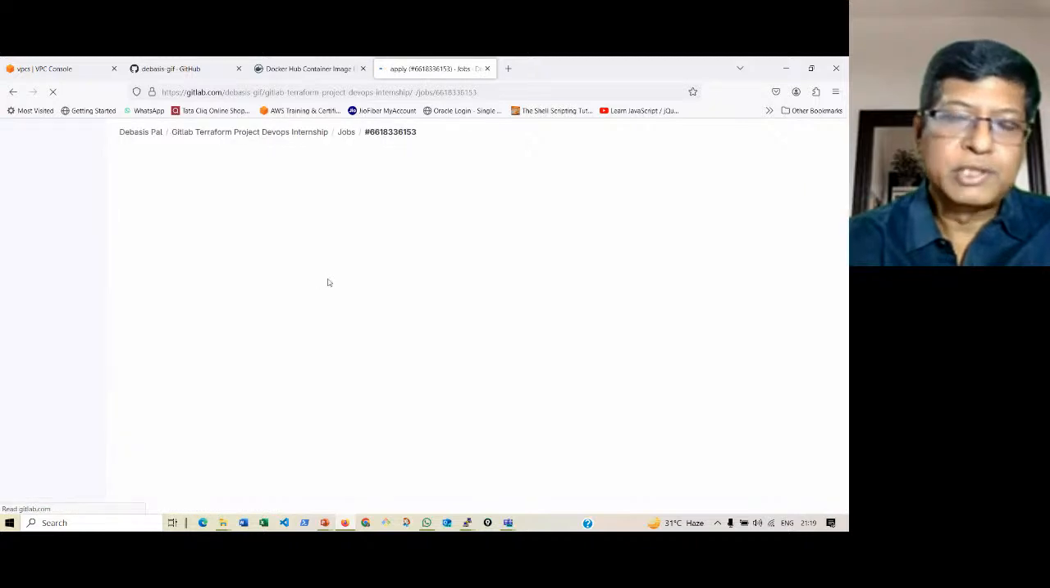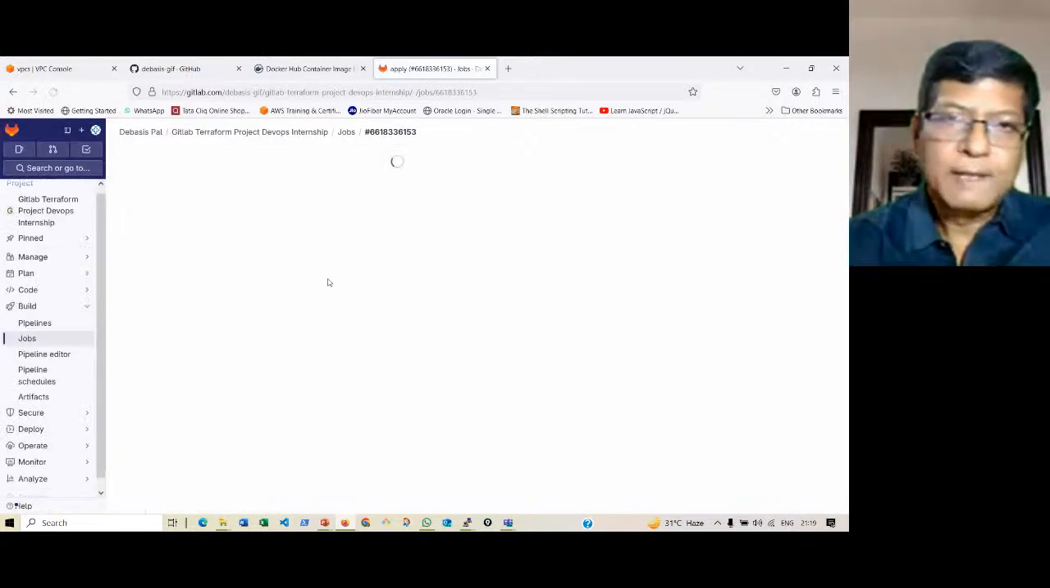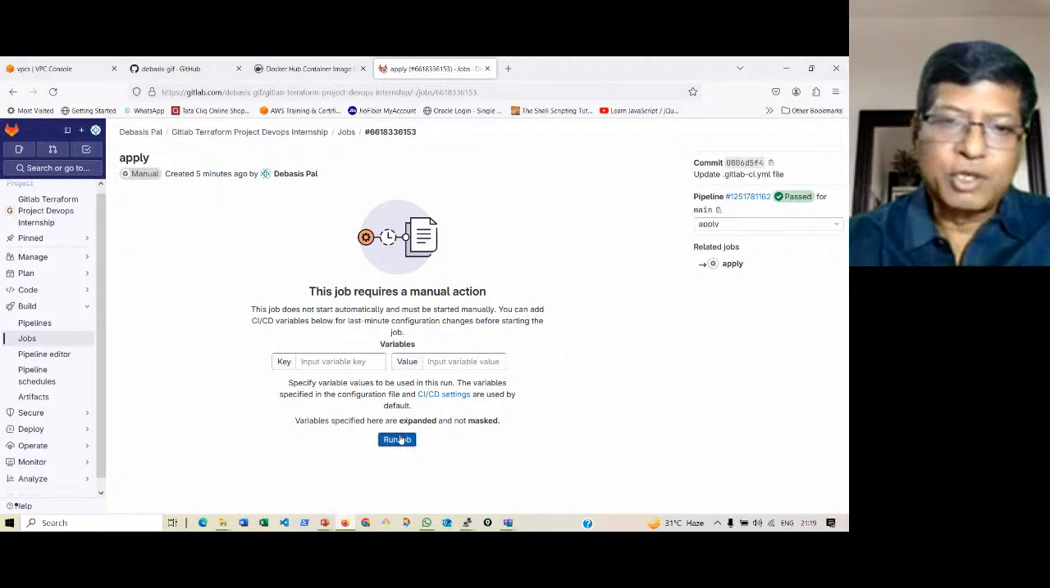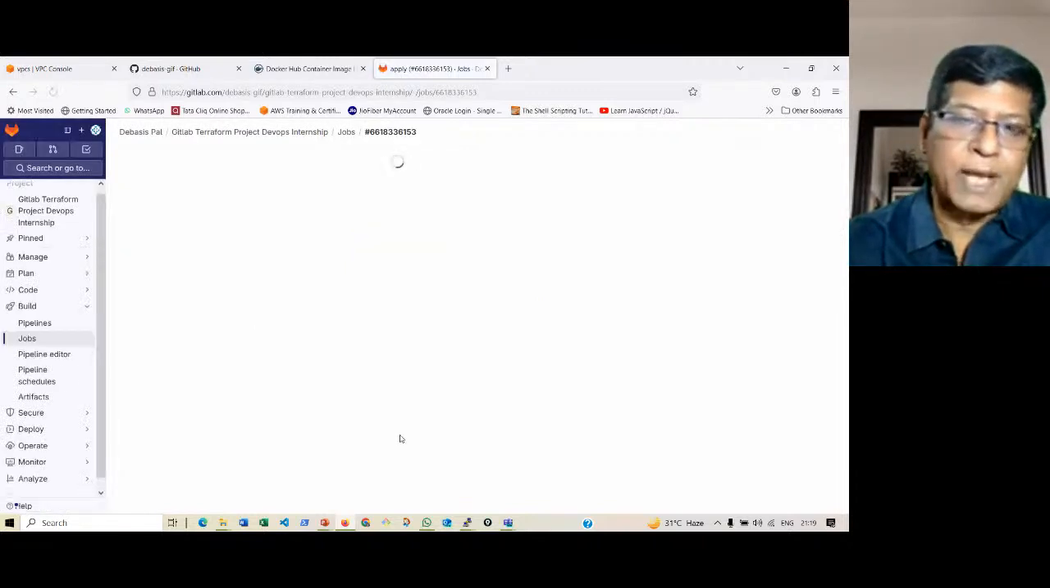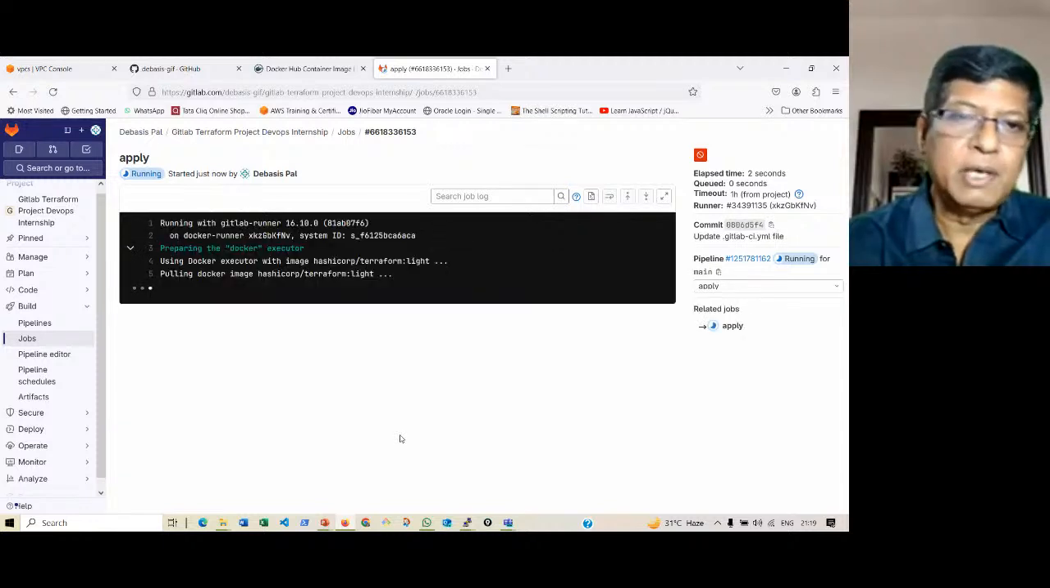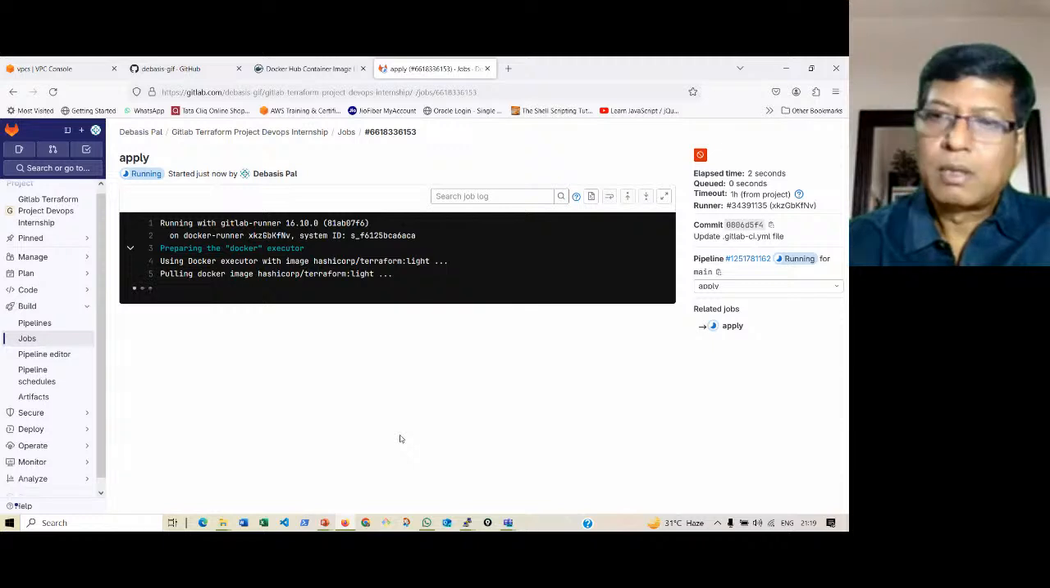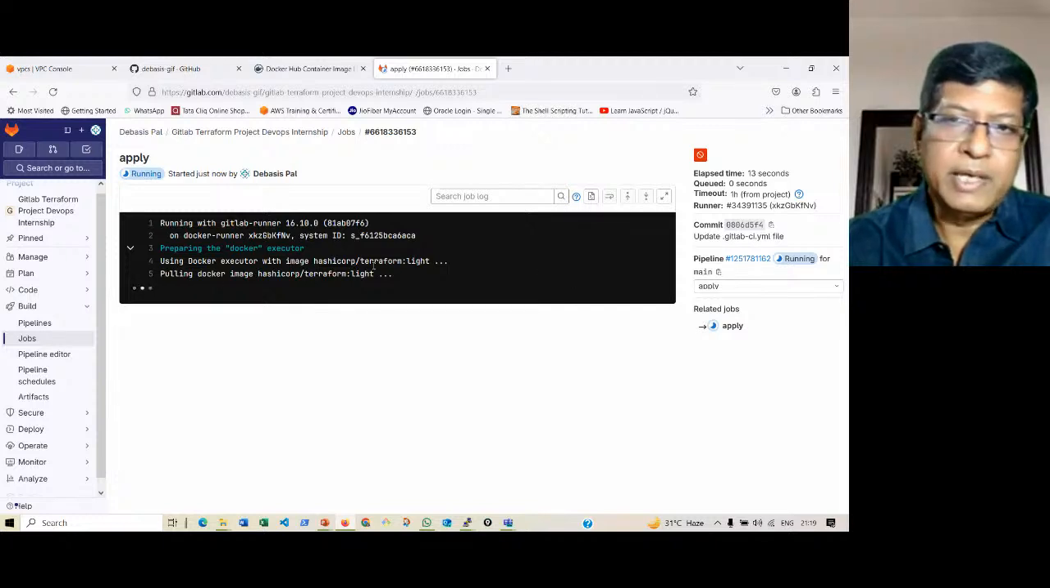My mouse is doing some problem. Anyway, so I'm running this job of apply. So I'm applying my blueprint, which is the plan, such that it is physically now creating that particular resource over AWS. So this is the log file it is generating behind the scenes, and it is a very nice way to see what is happening in the background.